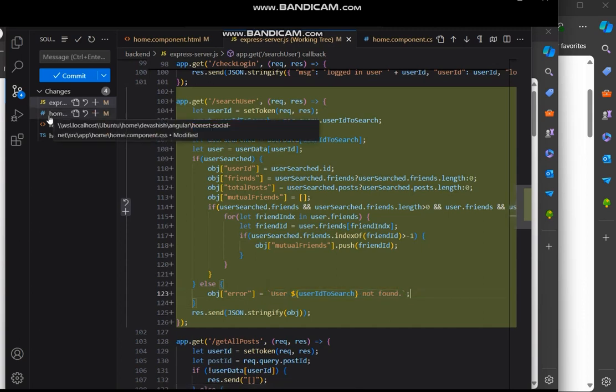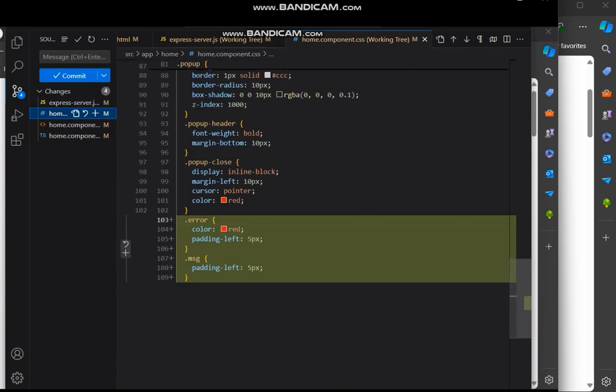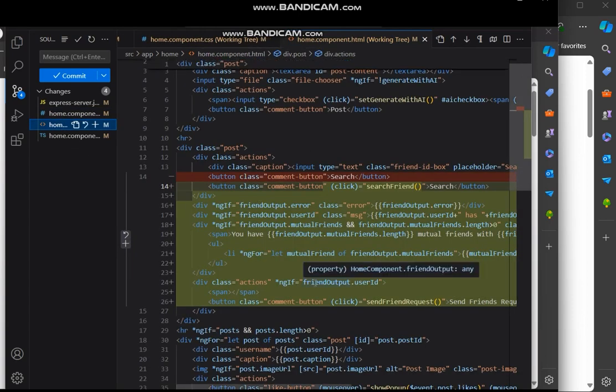Next change is in the CSS, just small changes: error class and message class that I added, just for padding. And these are the HTML changes, showing how, based on the response of the search user, I'm displaying it in the search form. If you see, this is the error part, the message part, and then below that we have the mutual friends.